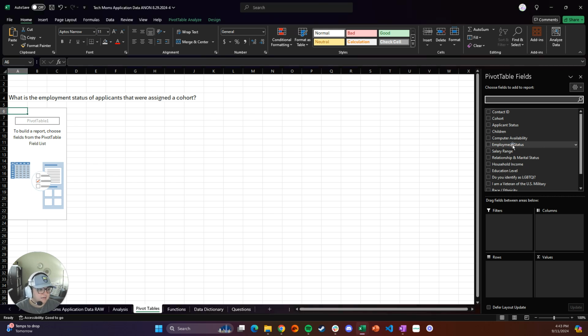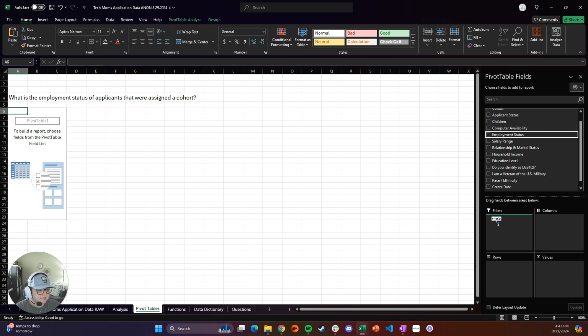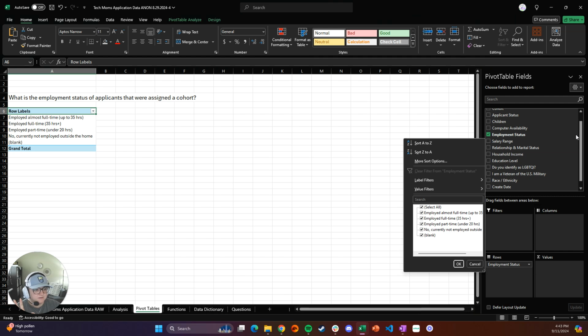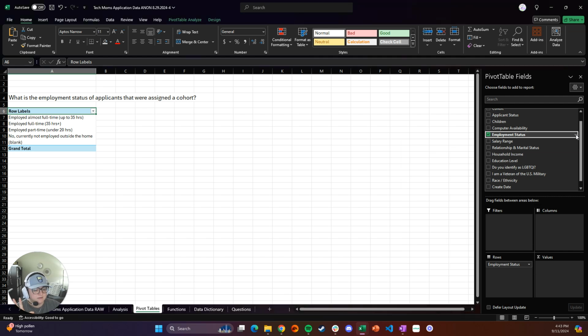I can come here on the right-hand side, grab employment status, and drag it to rows. Now there's like 100 ways to do that. You can also just click the check mark and it will default to where it thinks you want it to go. I find it easiest to just click and drag. Okay, all right. So we've got employment status in our rows.